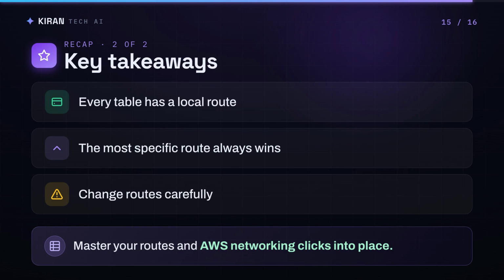Every route table always has that local route, automatically present and impossible to remove, keeping your VPC talking to itself. When several routes match, the most specific one, the one with the biggest slash number, always wins, because it's your most precise instruction. And always change routes carefully, because one edit reroutes traffic for an entire subnet. Honestly, once you truly master your routes, a whole lot of AWS networking stops feeling like magic and just clicks neatly into place.